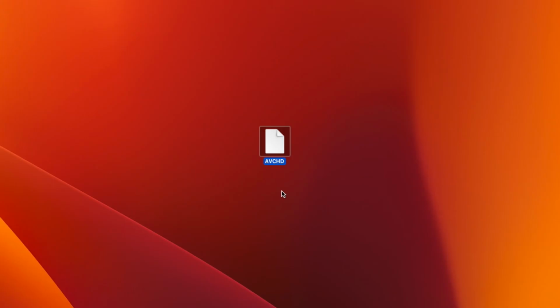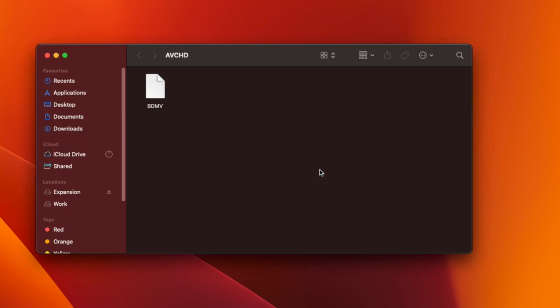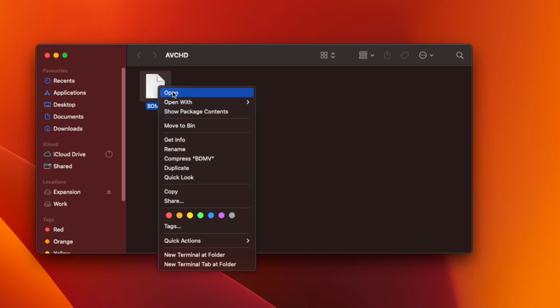First, copy the AVCHD from the SD card onto your Mac. Now, right-click on the file and select Show Package Contents. You'll see another file called BDMV. Right-click on this file and again select Show Package Contents.